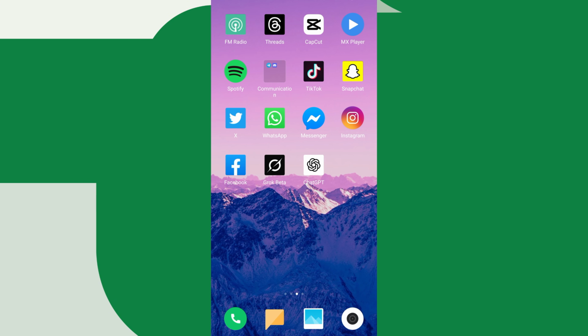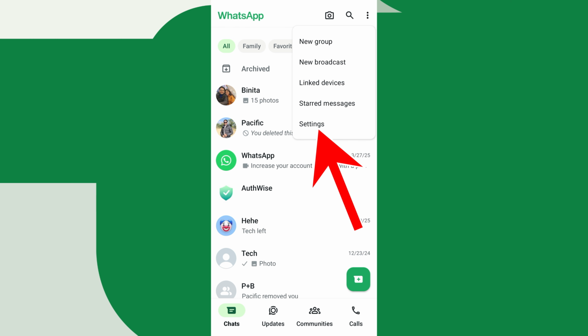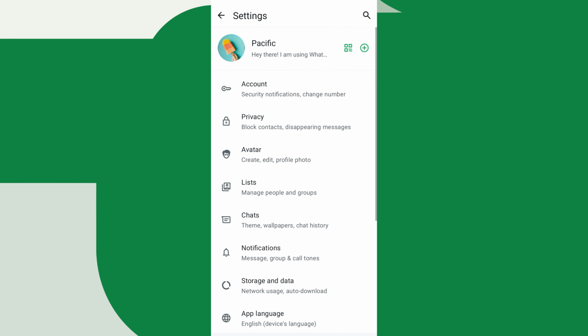To change the background of WhatsApp, first, open the WhatsApp application on your mobile device. Once you are in WhatsApp, tap on the three-dot menu at the top right corner of the screen. A pop-up menu will appear. From here, select Settings. Now, a new screen appears with different settings options.